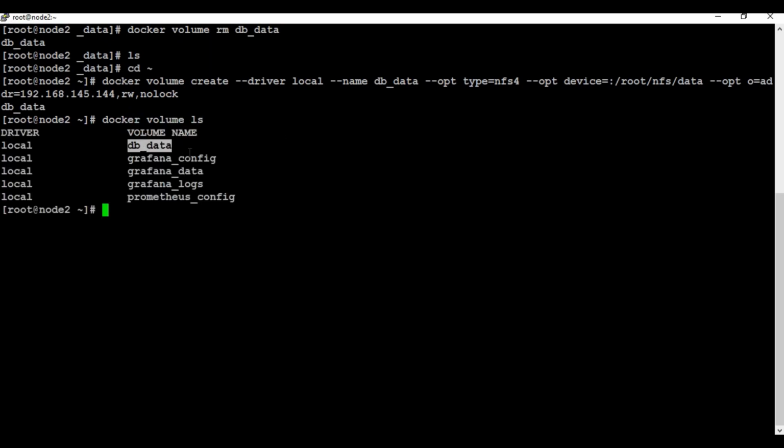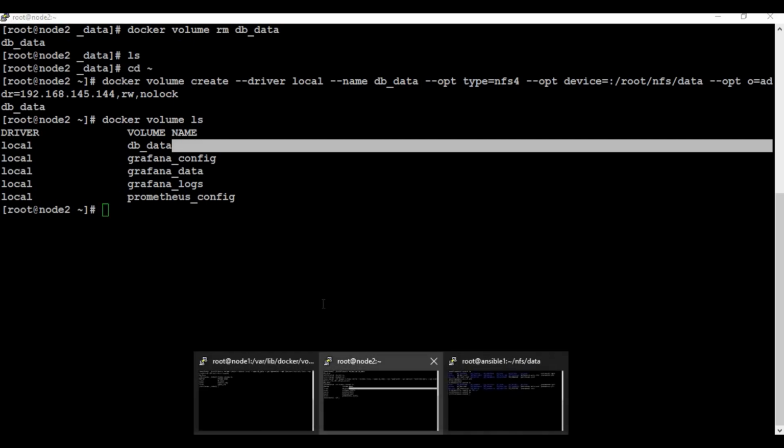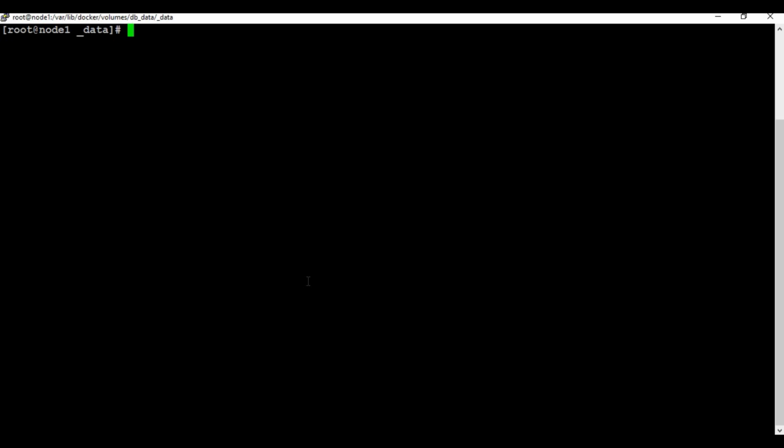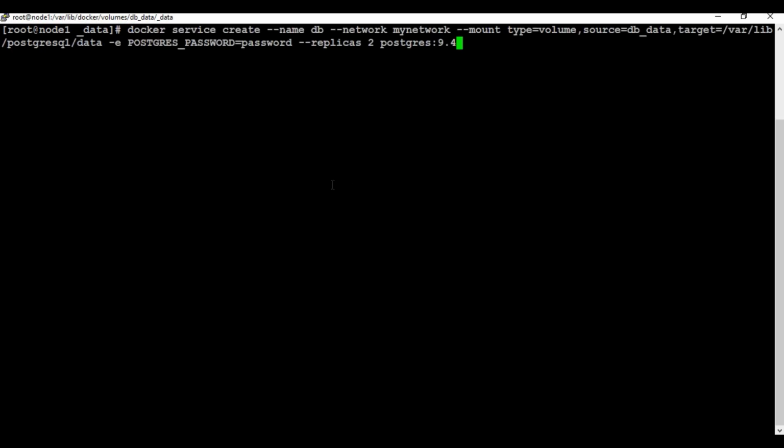Okay, so I have a Docker volume here as well. Now the point is we can create a Docker service with multiple replicas. So let me run this command. It's again docker service create, and that's the name of the service. I'm going to use my network and attach the volume.